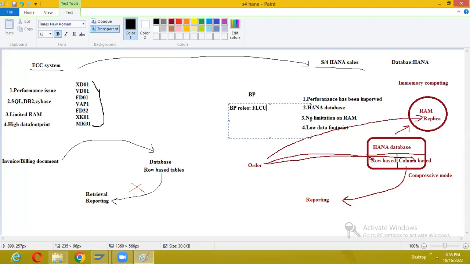If you use FLCU00, this is a BP role, if you want to create any customer with the company code data. In the same way, if you want to create any customer with the sales area data, you have FLCU01, general data and sales area data. But if you want to create any customer in the S4 HANA system centrally, that means with general data, company code data, and sales area data, we don't have any standard BP role which is available.